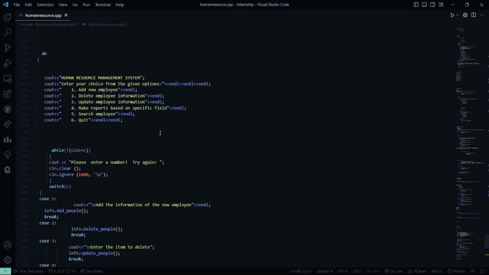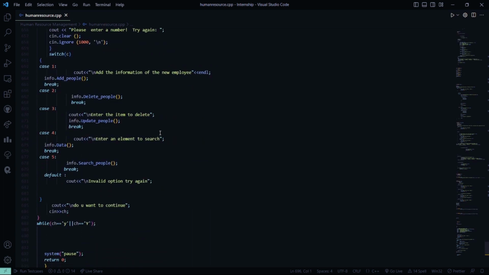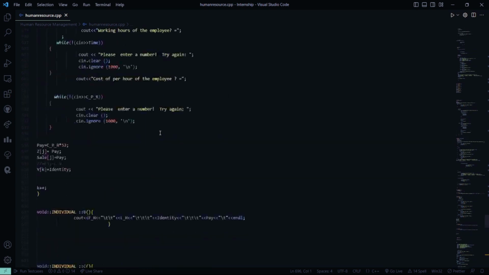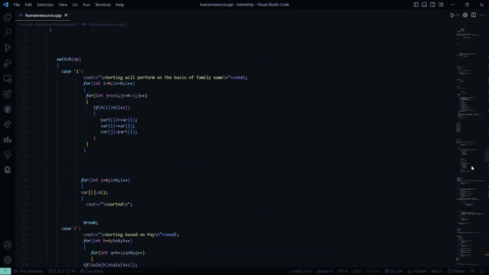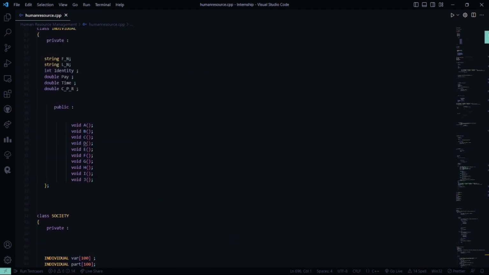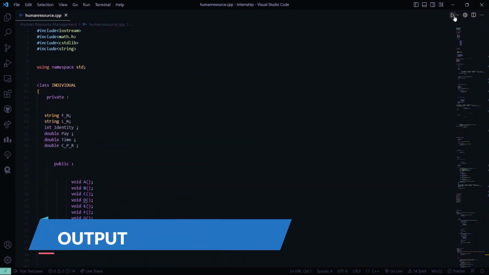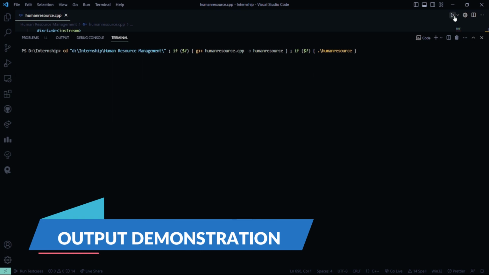Here there are certain options like addition of a new employee, deleting employee information, updating employee information, making reports based on specific fields, searching for an employee, and quit. Accordingly these cases have been defined and it will take you to a particular section of code. So I hope this explanation is pretty clear to you. Now we're going to run this and I'll show you the code output.